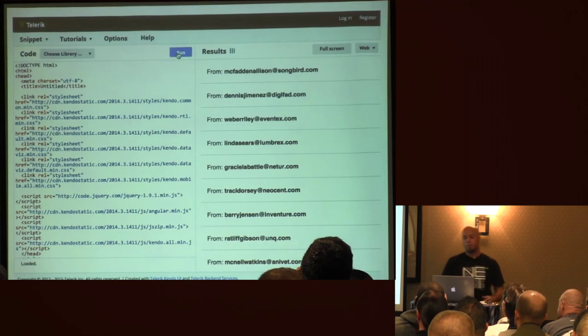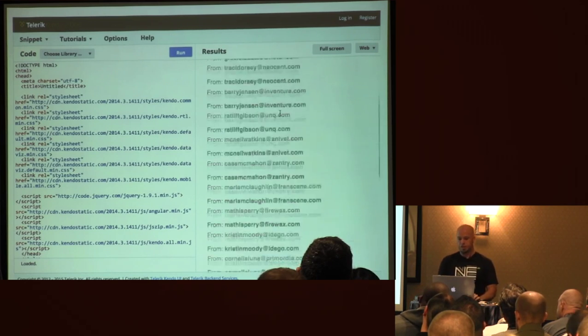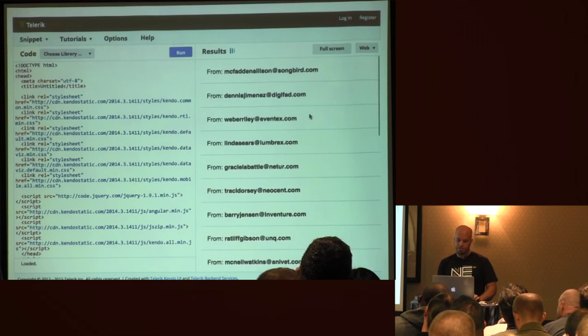This is a Kendo UI mobile list view. You can use this thing inside of a web project. You don't need to be using Kendo UI mobile, but you notice it has this cool kinetic scrolling, and I've got some sweet fake data here.